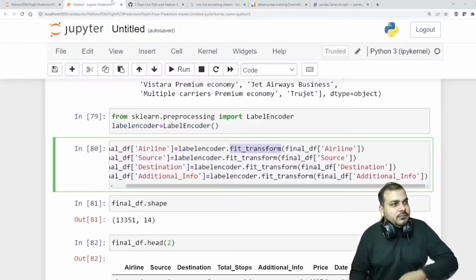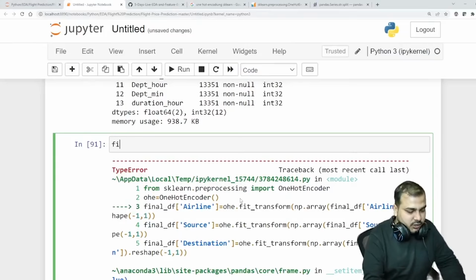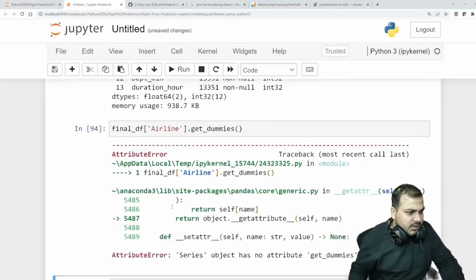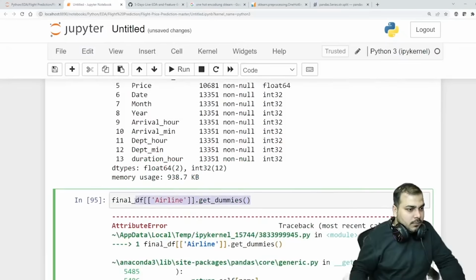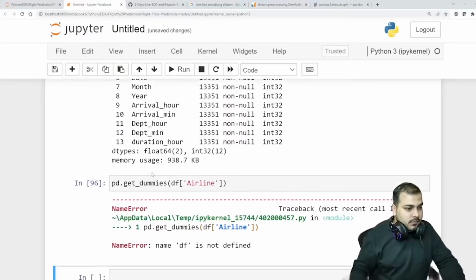Let's do one thing then. If this is not working, I'm just going to do a very simple thing. I'm basically going to do final_df of airline dot get_dummies. Oh, get_dummies is not there, huh? Okay. pd.get_dummies, right? Sometimes it's very difficult to remember all the syntax. df of airline, final df. So let's go ahead and do this, and then you will be able to get it.